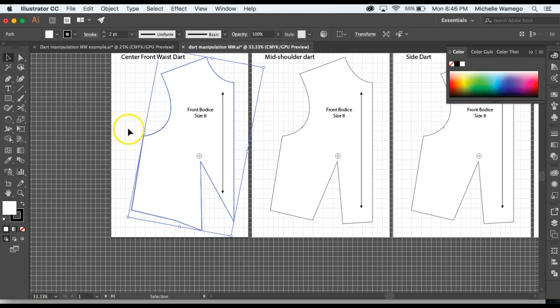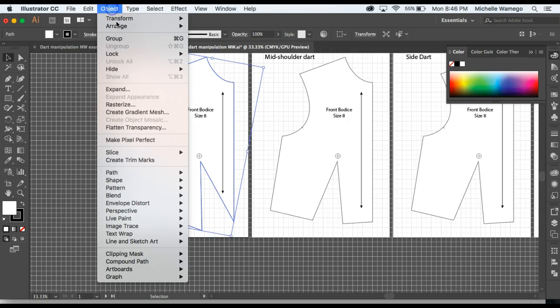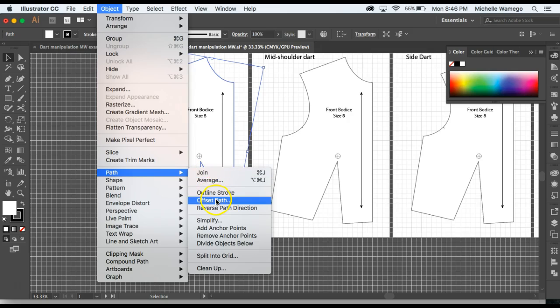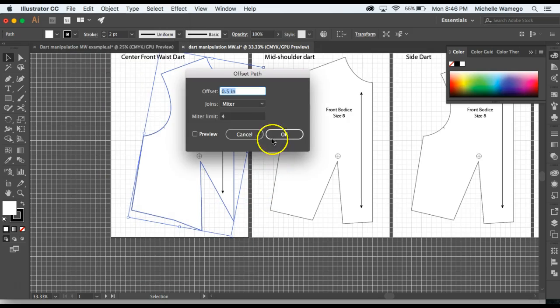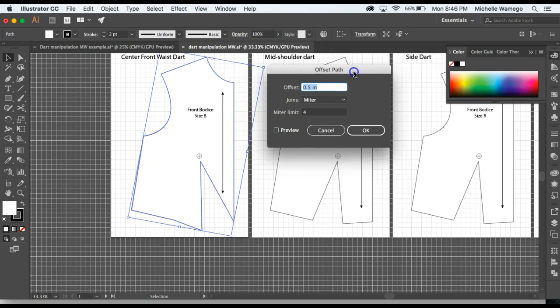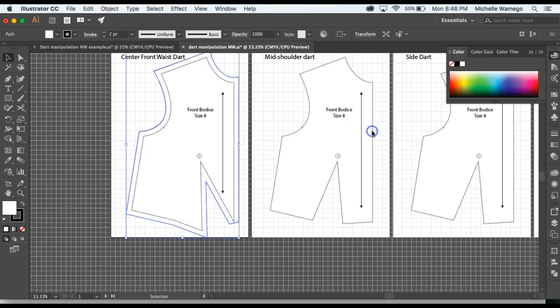Okay, I'm going to select it one more time and go to Object, Path, Offset Path, and we want 0.5 for a 1/2 inch seam allowance on that. You may have to type that in, and I will click OK, and it puts it to the outside edge of that. I should be able to then select the original inside shape of my pattern.